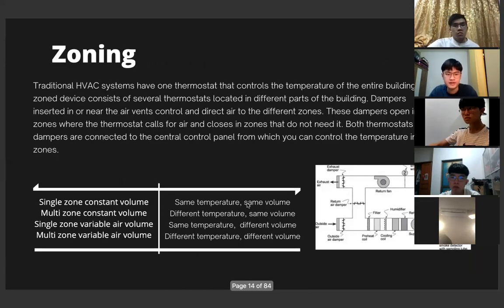Zoning. Traditional HVAC systems have one thermostat that controls the temperature of the entire building. The zoning device consists of several thermostats located in different parts of the building. Dampers inserted in or near the air vents control and direct air to the different zones. There are four types of zoning: single zone constant volume, multi-zone constant volume, single zone variable air volume, and multi-zone variable air volume.